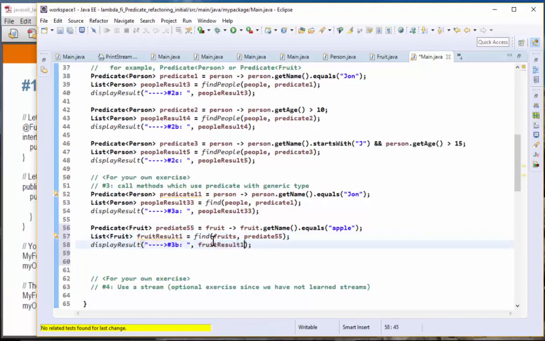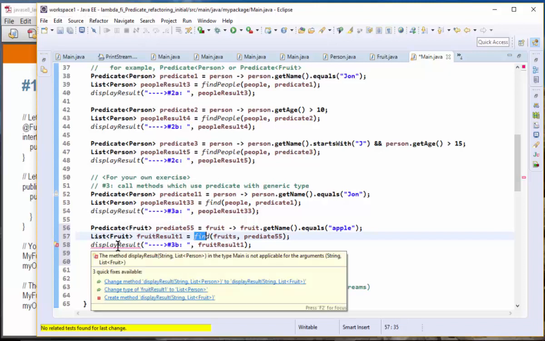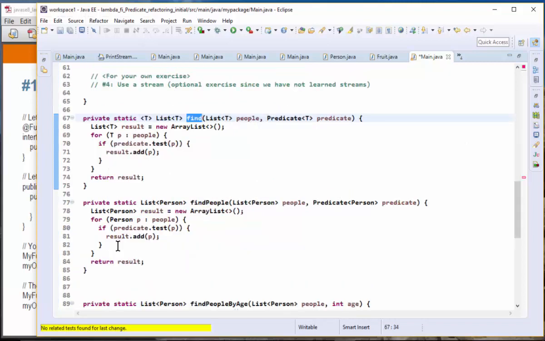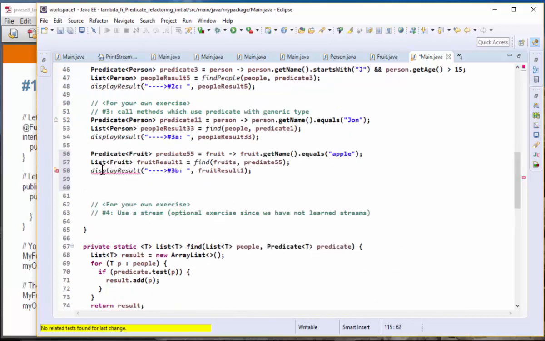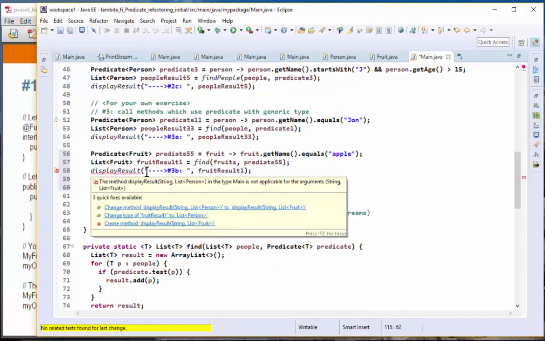So I'm using the same find method. Let's see, fruit result one. Yeah, it doesn't like fruit result. So let's take a look at the display result. What is a display result? This is another exercise for you. Now I'm seeing that display result is receiving the type of person. So that's the reason I have a compile error. I cannot use display result passing fruit, right?